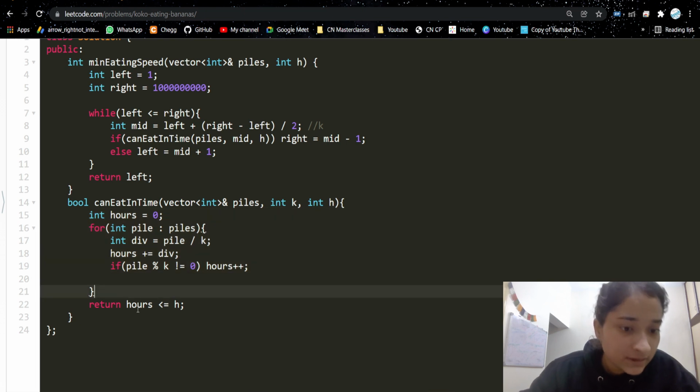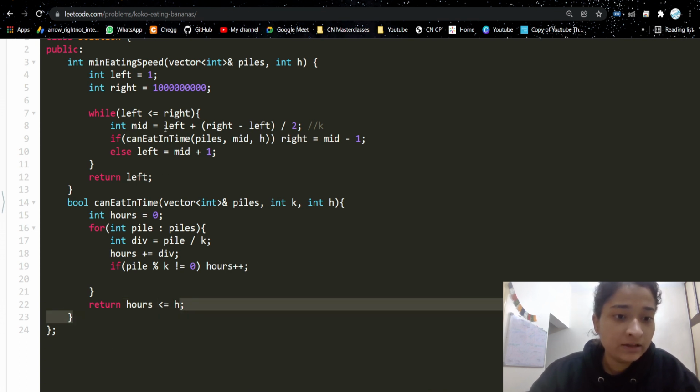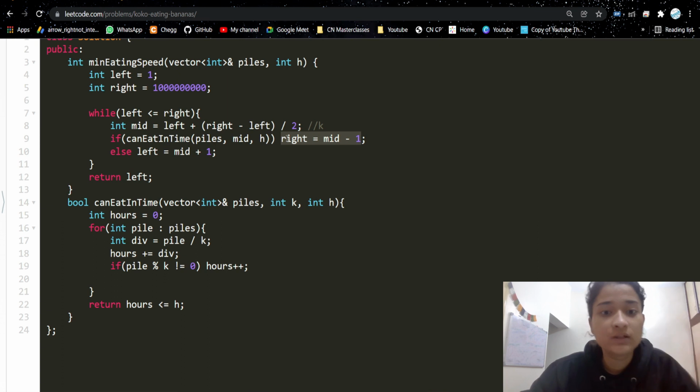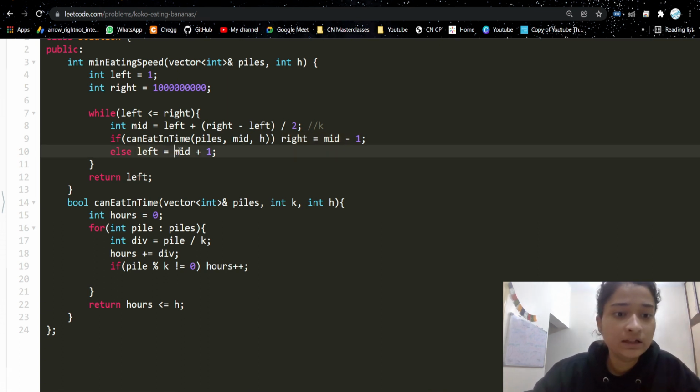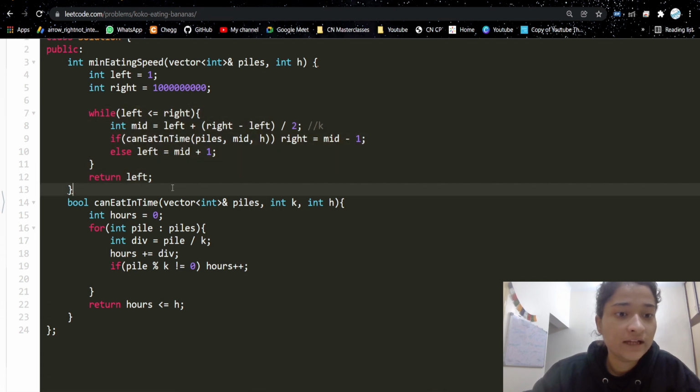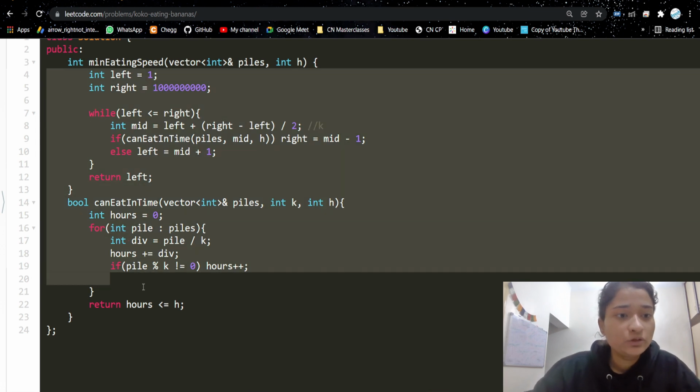So this will tell us if the total hours is less than equal to h, means it's completing earlier. If it is completing earlier, it will return true. And then since it is completing earlier, k is very big, so reduce k value, means reduce right, otherwise increase left, and at last we need to return left. That will have our answer. All right, I hope you understood the approach and the code.